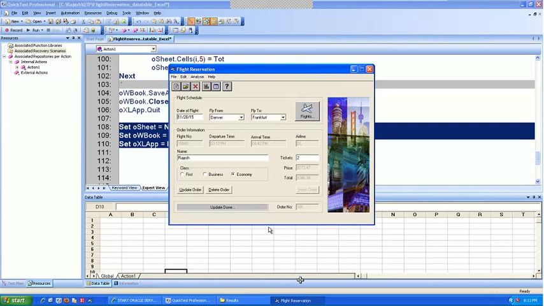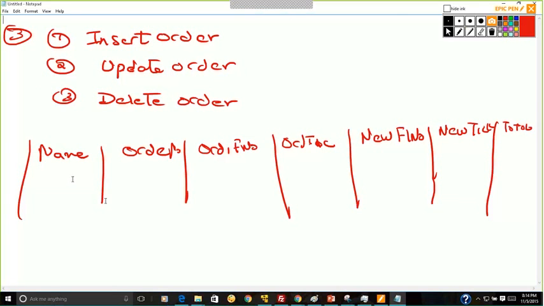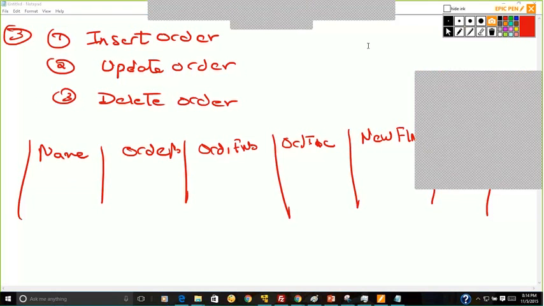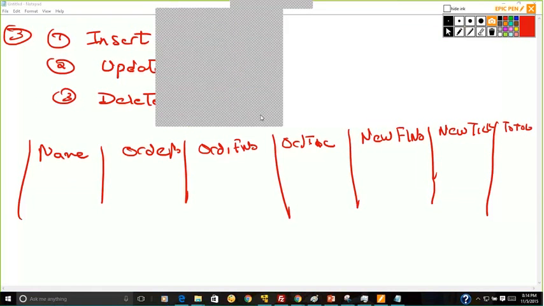So we are already taking the order number. Guys, you are able to understand? For the update order, I need this as the output. Are you able to understand, guys? Any questions on this?